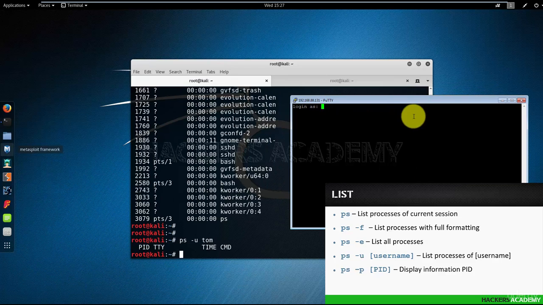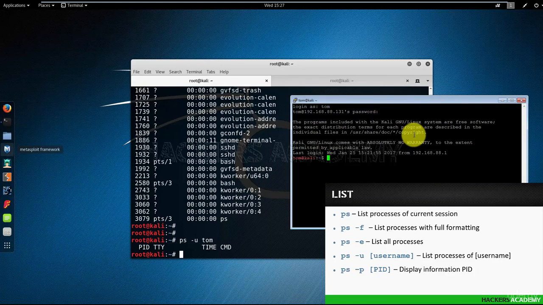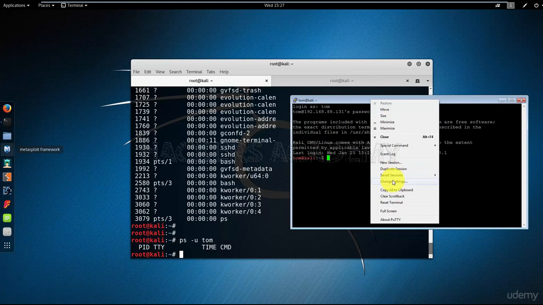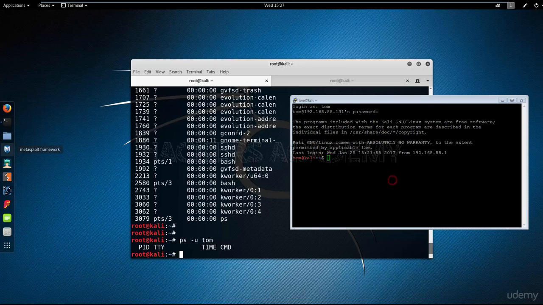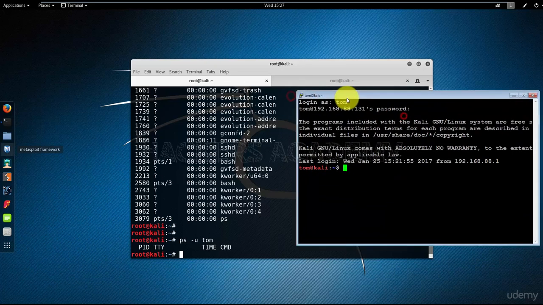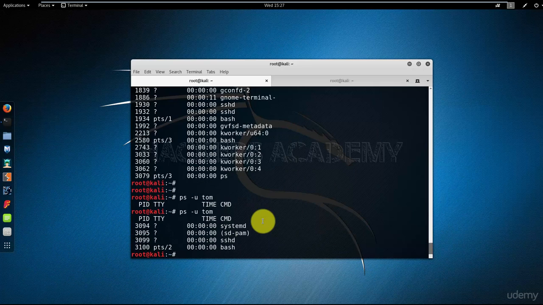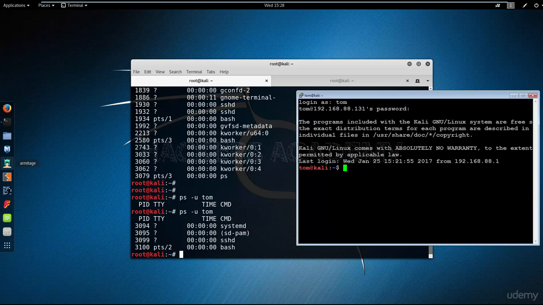Let me see if I can change that. I'm grabbing PuTTY and I'm logging in remotely as Tom. I'll change the settings here and make the font a bit bigger so you guys can see clearly. And now if I try the command again, ps -u tom, look at the difference. See all the new processes that appear, notably the sshd because I'm connected over SSH as Tom, and the bash because I'm logged into my shell as Tom.